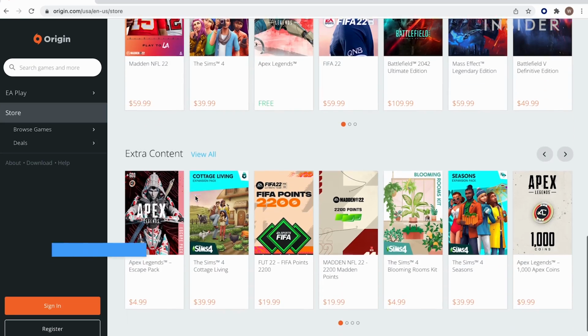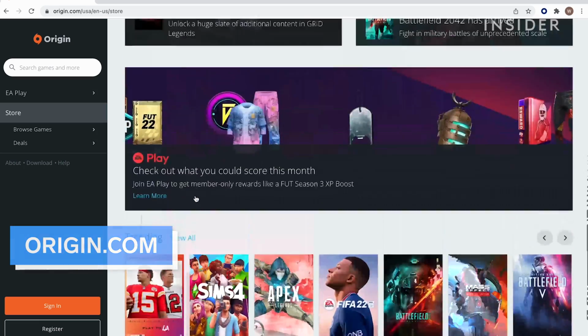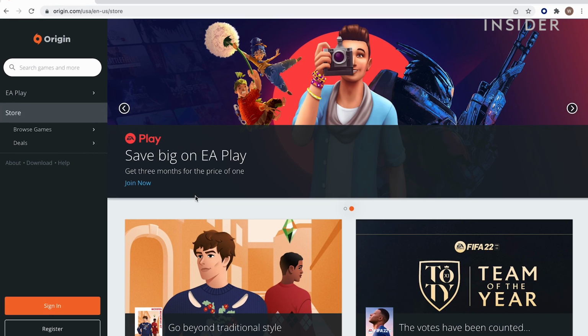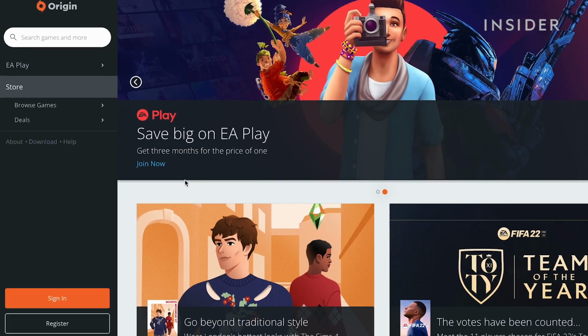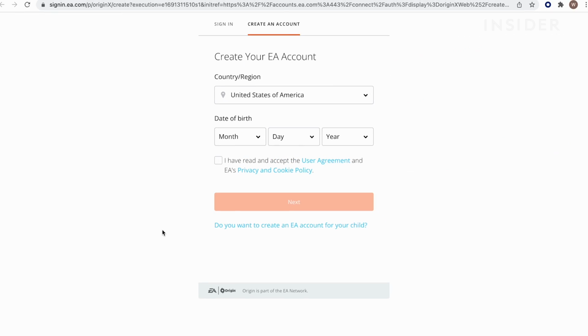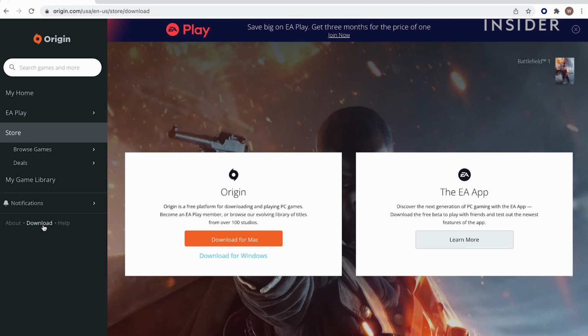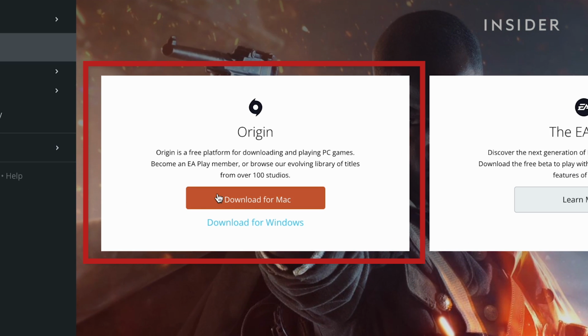First, go to origin.com. In order to play The Sims 4, an EA account will be needed. If you don't have one already, registering for one is simple. Click Register and follow the steps to create an account. Once your account is set up, click Download and click the Download option for Origin.